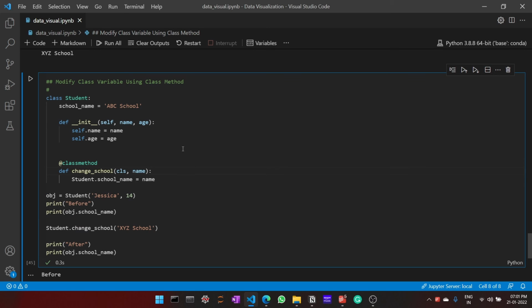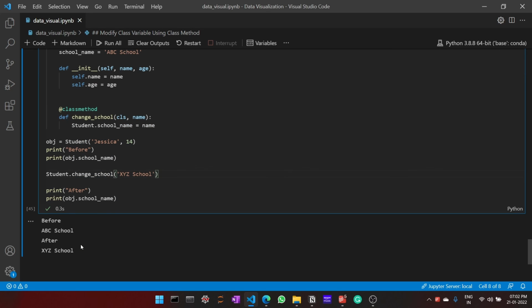Now let's perform the same operation using a class method. So we have a class variable, constructor, instance variable, then we have one class method. In that we are taking a value for the new school name that we are going to change. We initialize our class, and before that we access it, and using class name dot class method we pass a new school name, and you can see the before and after result. Before it was ABC and after it was XYZ school for all objects.